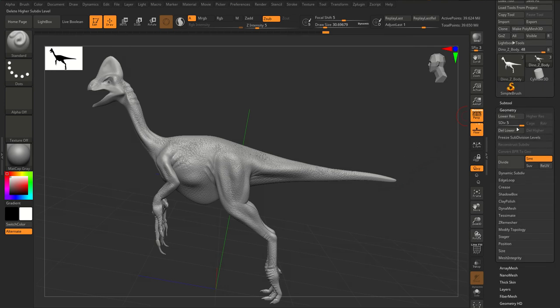So right now, I am under my geometry. I have my subdivision level 5, so it's pretty high. It's using 39 million polygons, or vertices better, so it's pretty heavy. And I'm going to try exporting it out to Maya. So of course I file saved in case it needs to come back.